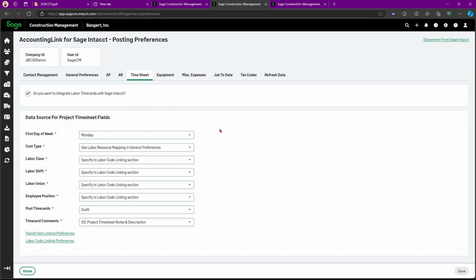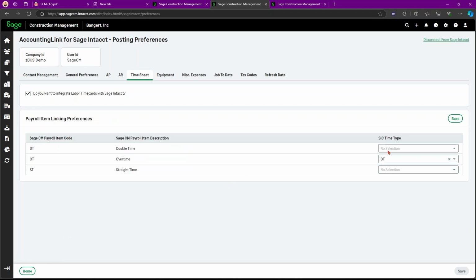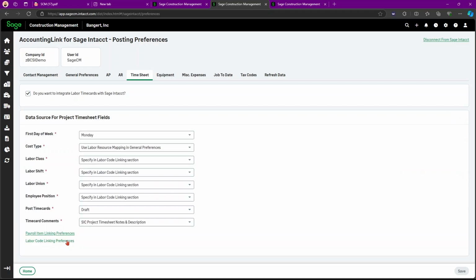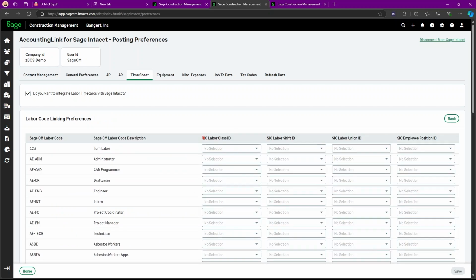Check it if you would like, and then all of these options are going to pop up. If you want to specify, in the labor code linking section, here are the labor code linking preferences and payroll item linking preferences. You just select them, and then you would select the Intacct time type. And then for the labor code linking preferences, you're going to select the Intacct labor class ID, shift ID, union ID, and then the employee position ID.